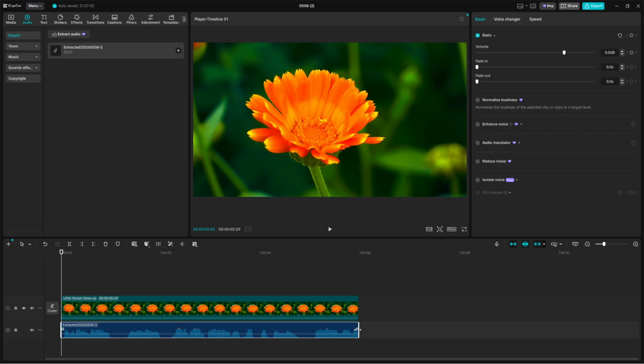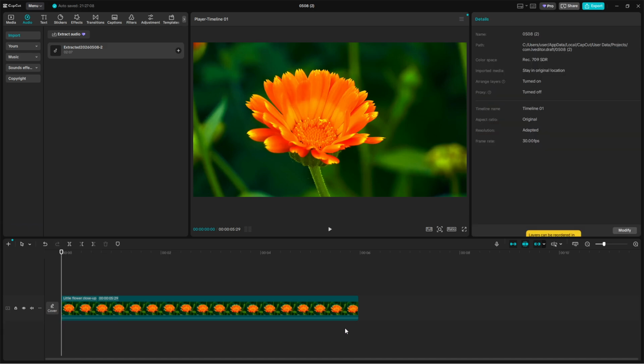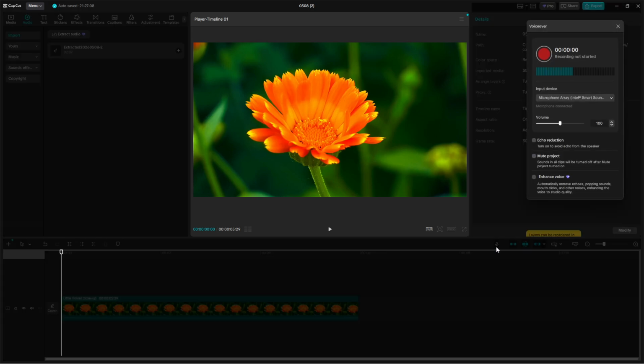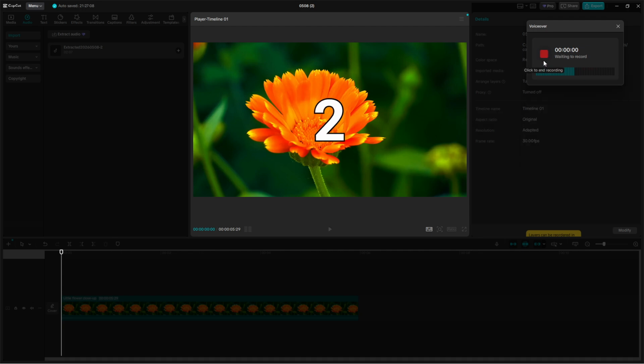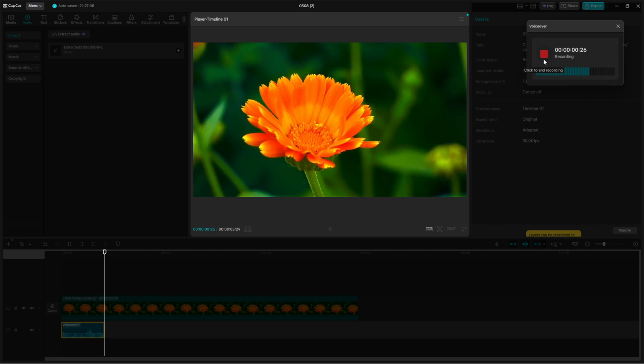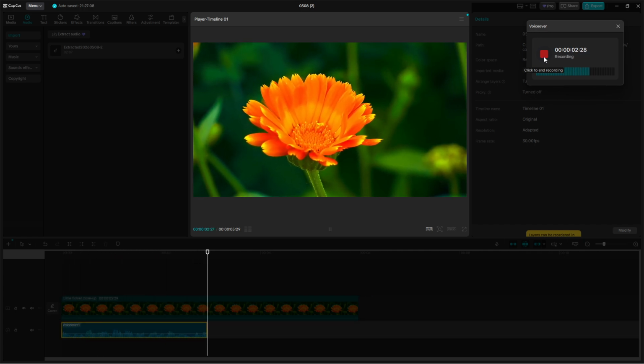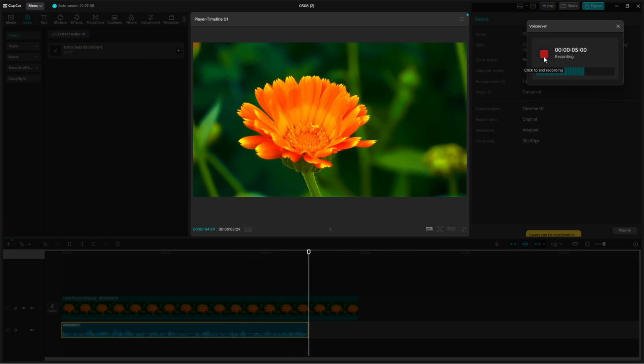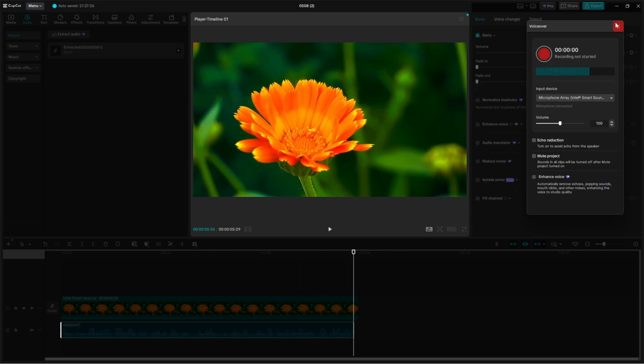CapCut also allows you to record voiceovers directly inside the editor. On the right side of the timeline, you will see a microphone icon. Click it and a recording window will appear where you can choose the microphone you want to use. Once ready, start recording and speak normally while your project plays. When you finish, stop the recording and the audio will automatically appear in your timeline. From there, you can edit it just like any other audio track by adjusting volume and trimming sections if needed.